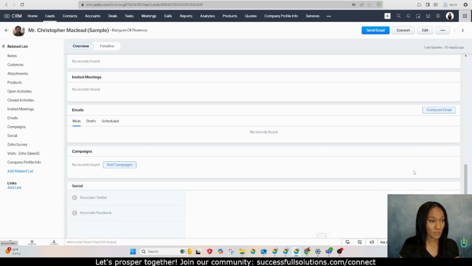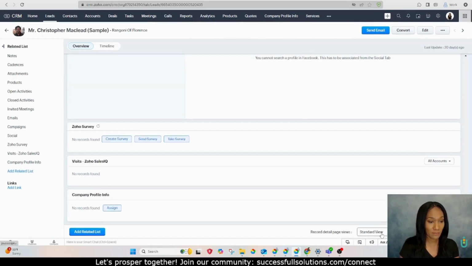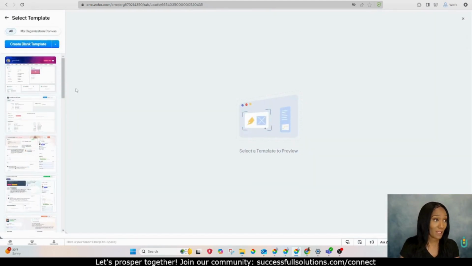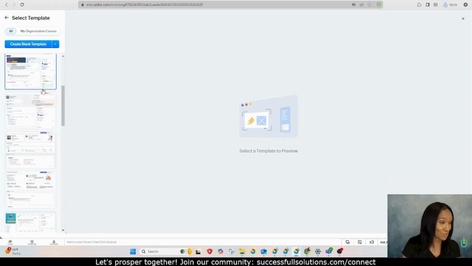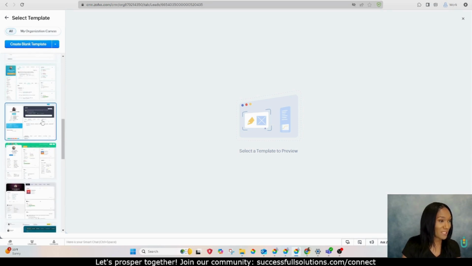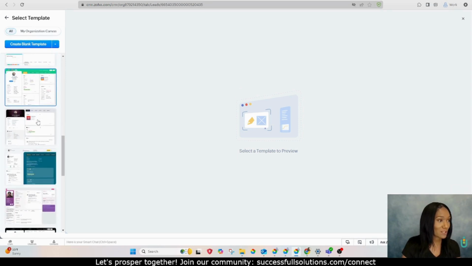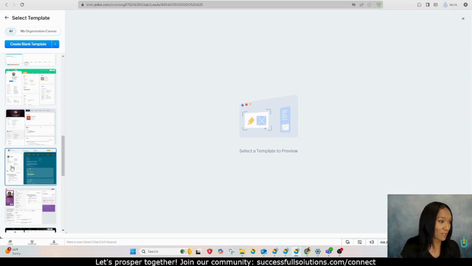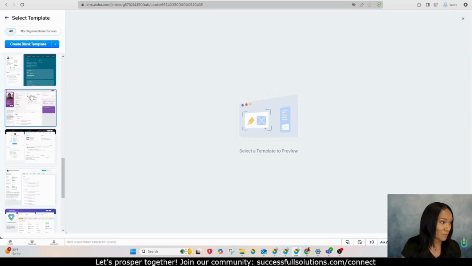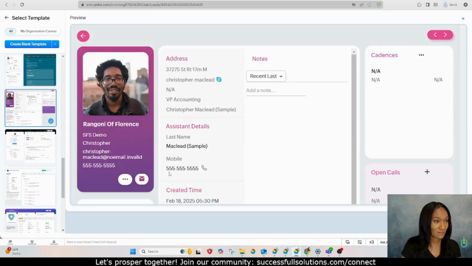If you scroll down to the very bottom, you have one view, which is standard. Well, we can create our own custom record page. As you can see, there are templates over here to the left to choose from. And basically what it will do is it will display the data that's already there with the new theme, but you can make changes. So you can customize this however you like. So let's just choose one here.